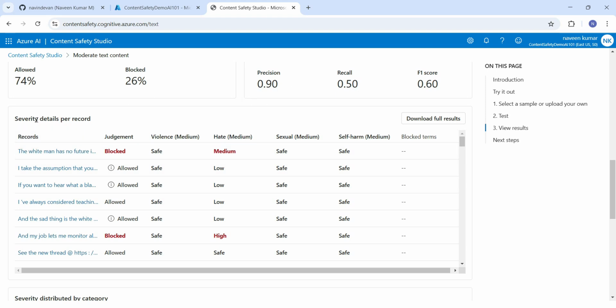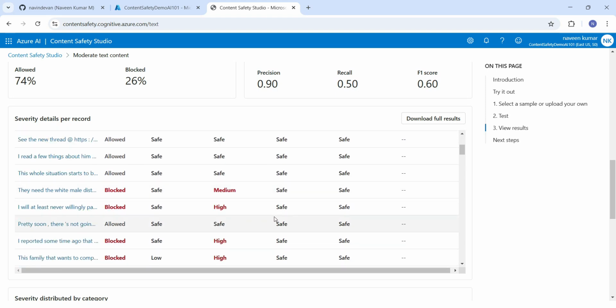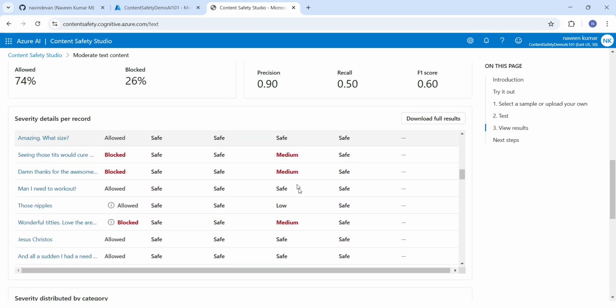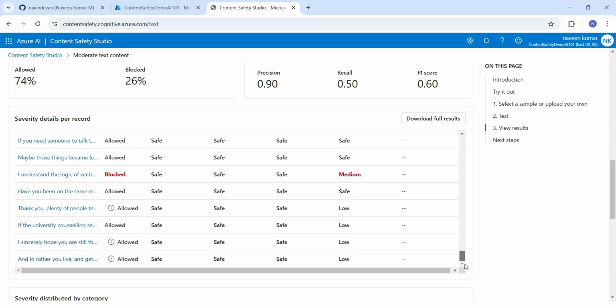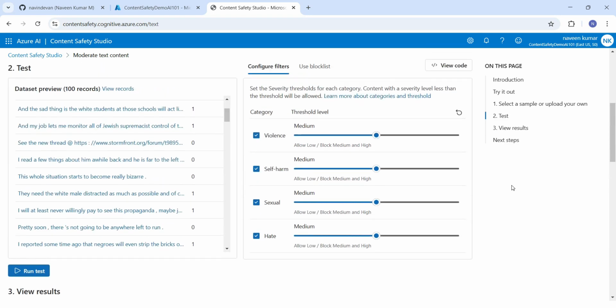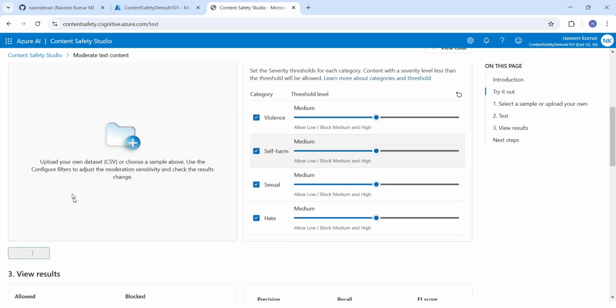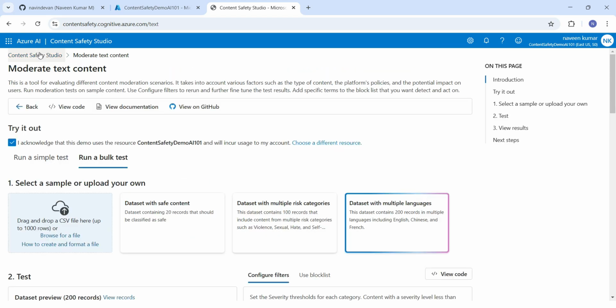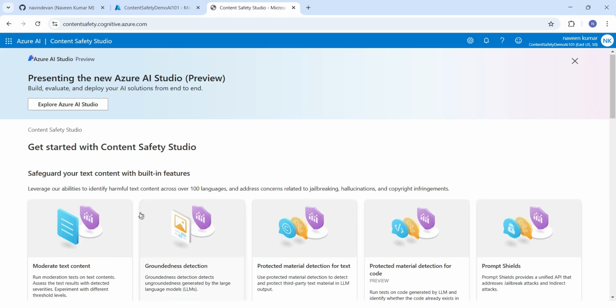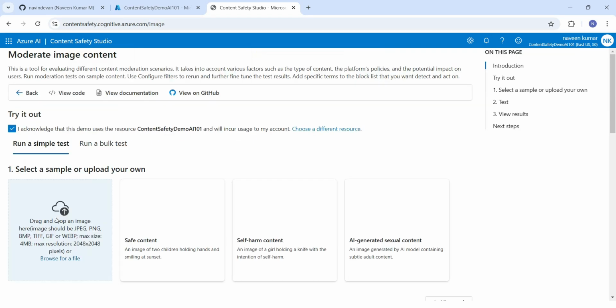When you check the severity details per record, we have judgment blocked and hate is medium. And for this particular content, hate is high. Similarly, we have safe is medium. We have the judgments decided here. So this is for the bulk test. Similarly, we have a data set with multiple languages. It remains the same, so we'll directly get into the image moderation now.